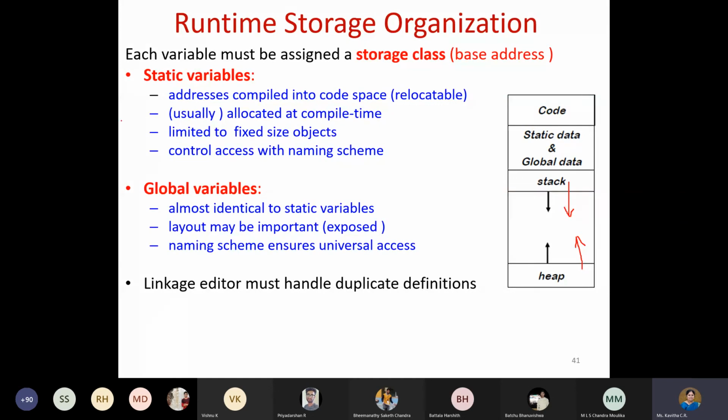Coming to the types of variables, many times we use static variables. As the name itself says, you know everything at compile time. You know how much space is required, and it is allocated at compile time itself. It doesn't have to wait until runtime. You know everything; it is fixed. Therefore, you can give access based on the naming scheme. If it is lexical, you go accordingly; if it is dynamic, you go accordingly. In that way, based on the naming scheme, the scopes will be decided and the access will be given. Similarly, we have the global variables.